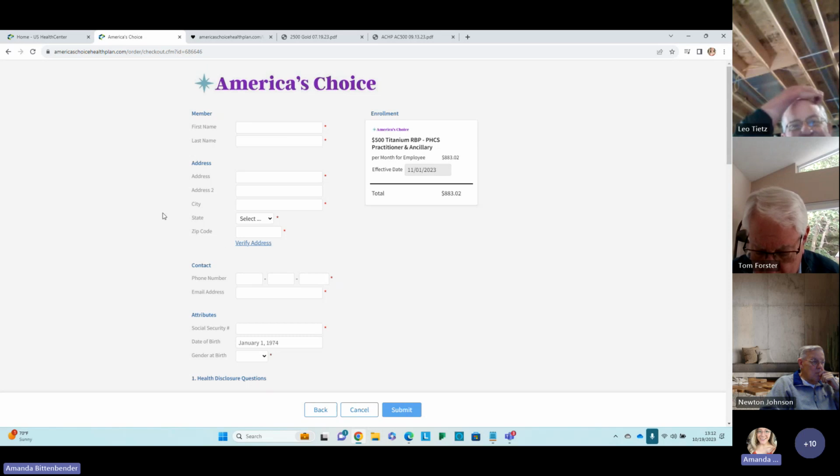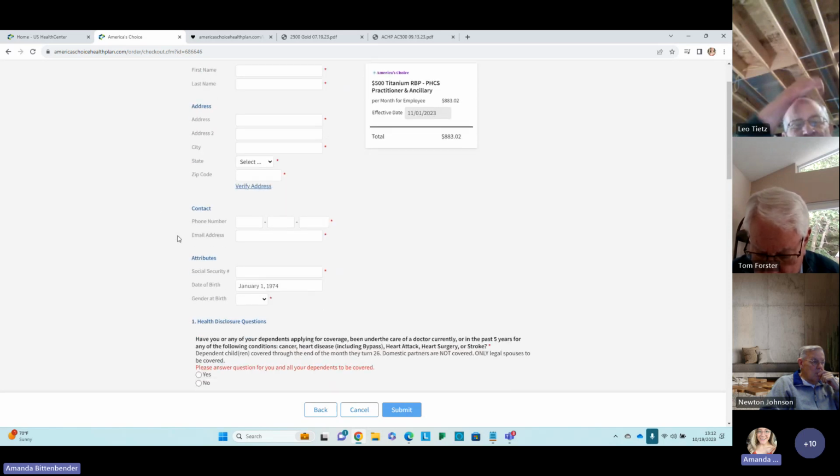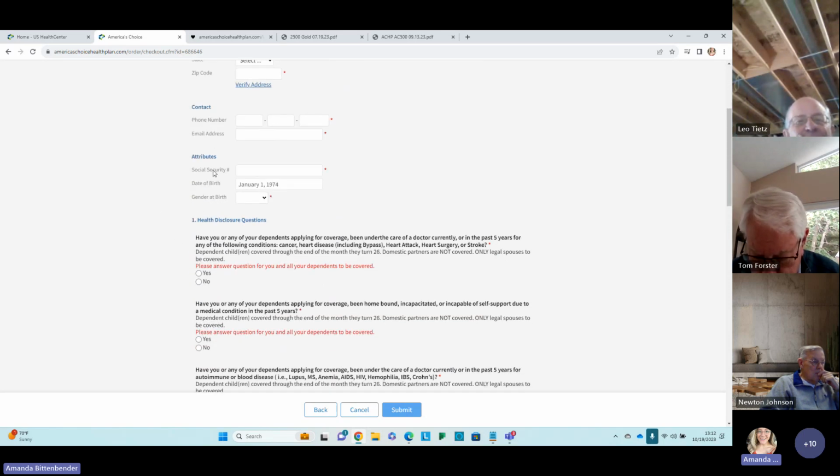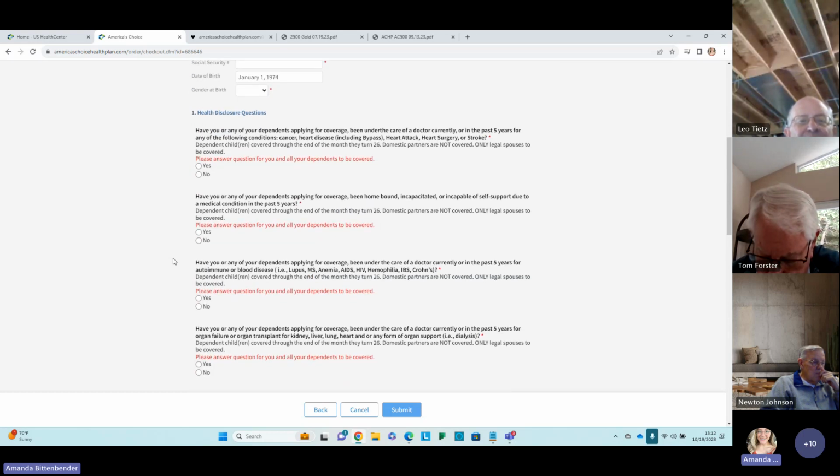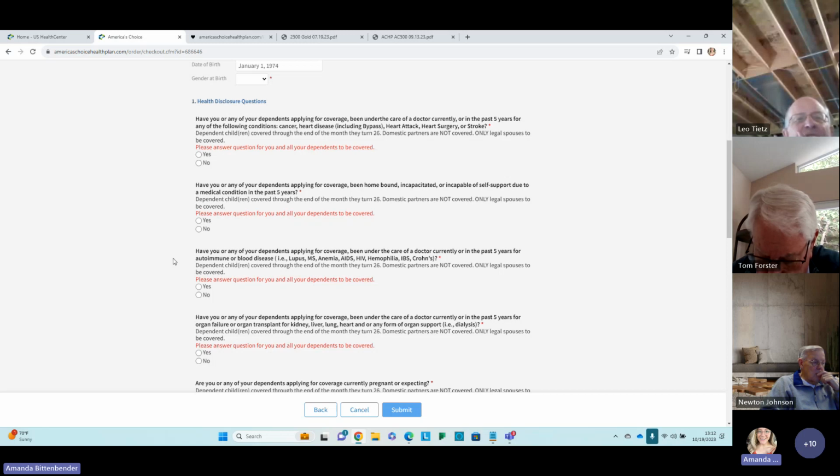Again, go for their address, you'll put in their contact information. We're going to look for Social Security. We're going to look at their date of birth, and we're also looking for their gender at birth, not if they have a different gender than when they were born. From there are 11 questions that go to the individual who's applying and any of their dependents.